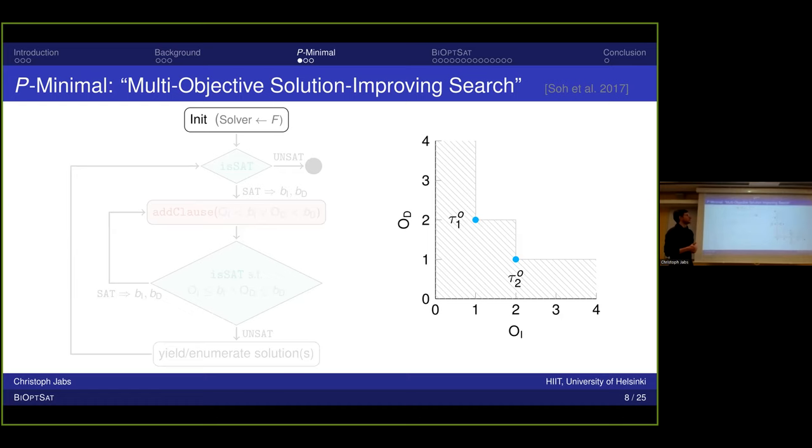What I'll be talking about later only works for two, or at least for now. So we have a single subsolver. We initialize the subsolver with our hard constraints. By this, we're somewhat just setting up, okay, we need to satisfy this. That's all.